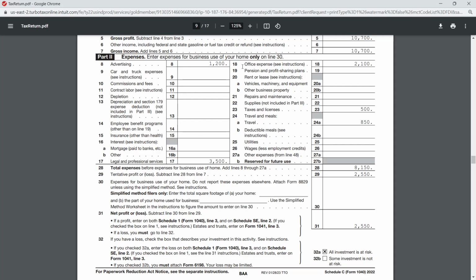The items that are entered up here in lines 8 through 27A are expenses that are directly related to your trade or business. The home office expenses are expenses that are really part of your home or your rental property, but you're allocating a piece of that to your business. Up here are expenses 100% related to that trade or business.